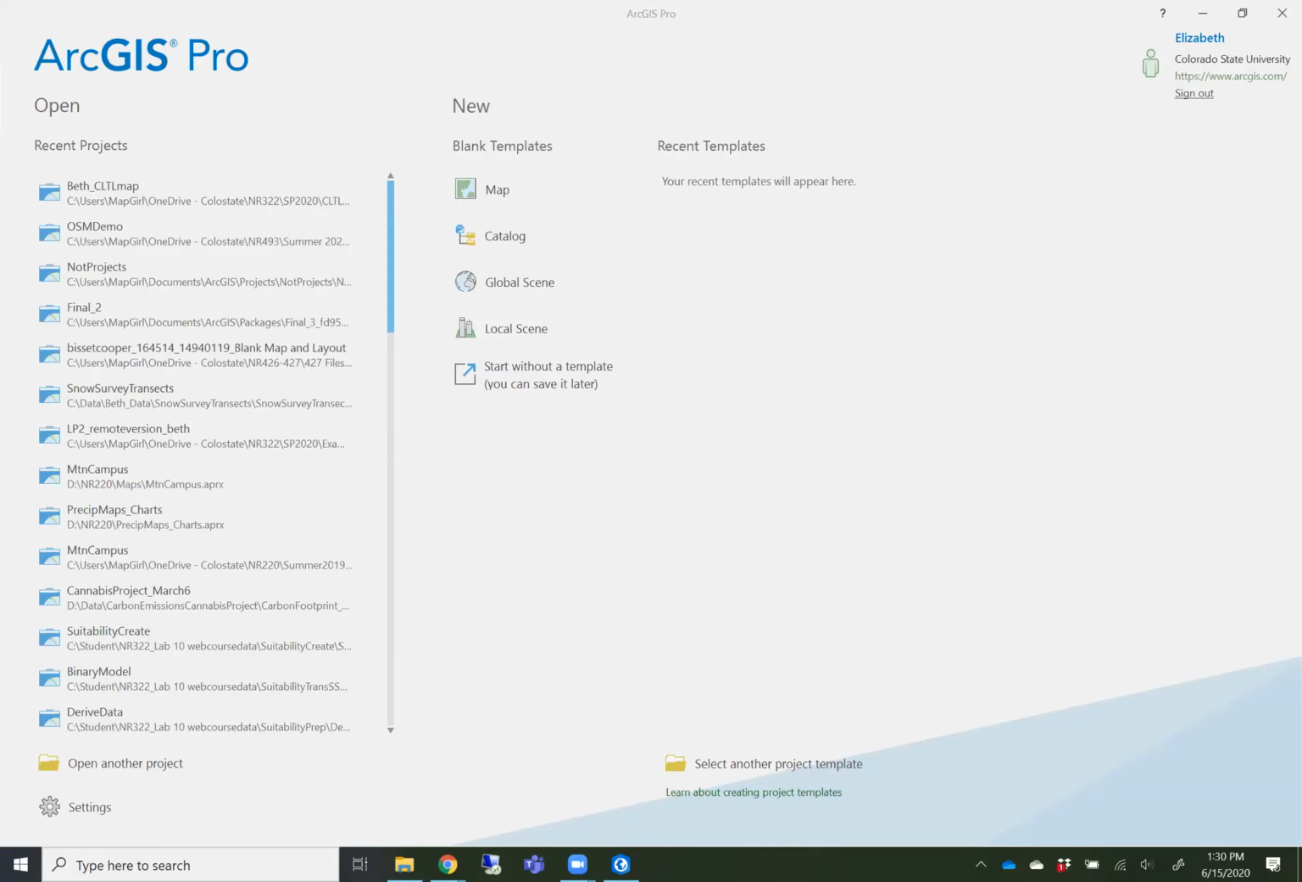Okay, so then you have to obviously sign in to get into remote desktop, but once you're in remote desktop, you should just be able to open up Pro without signing in. Okay, so once you get to this window here, we're just going to make our own map. We're going to make our first ArcGIS Pro map. So I'm going to hit map right here.